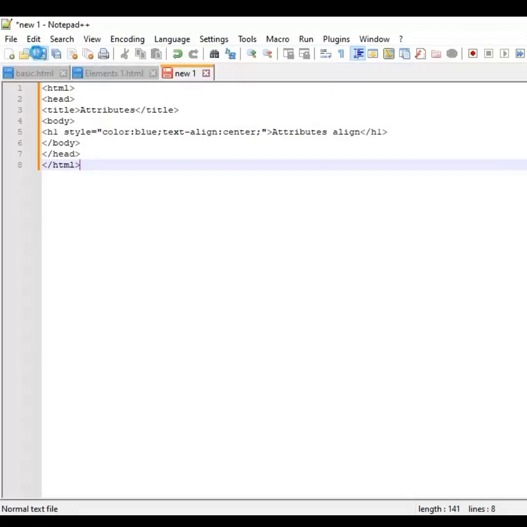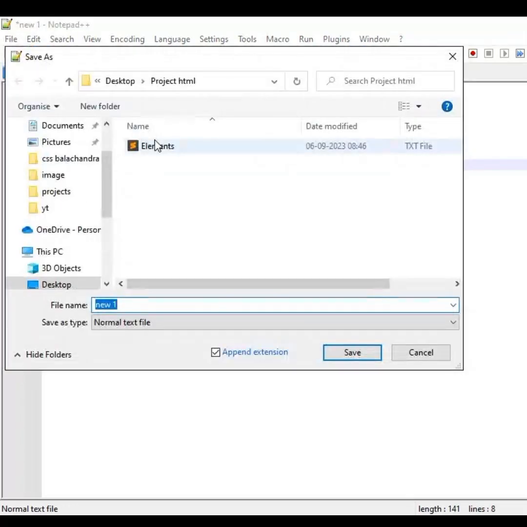So now we are going to save the file. Normally we need to save the file in HTML format.